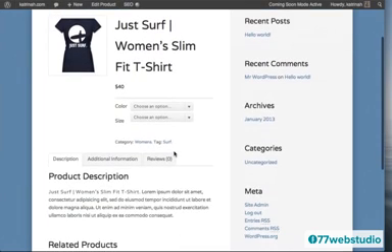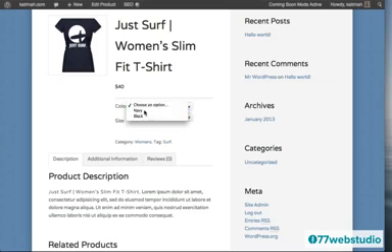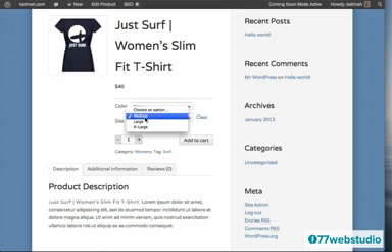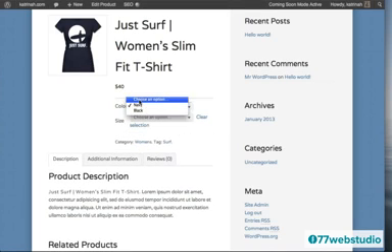We didn't add that. But we do see that we can choose the different colors that this comes in, whether navy or black. And we can see medium right here. Now it looks like we're missing the white color, so I'm not sure what happened with that. Let's take a look at that. For some reason the white color is not being displayed.